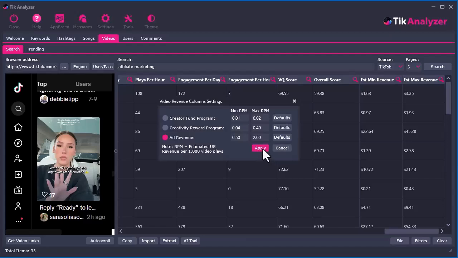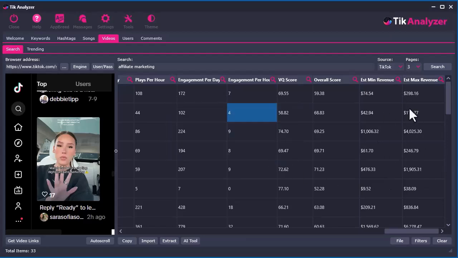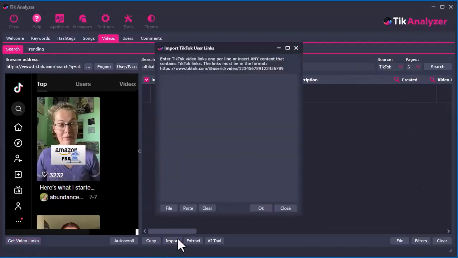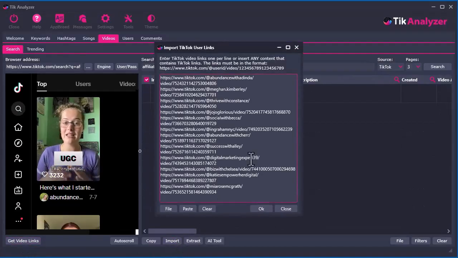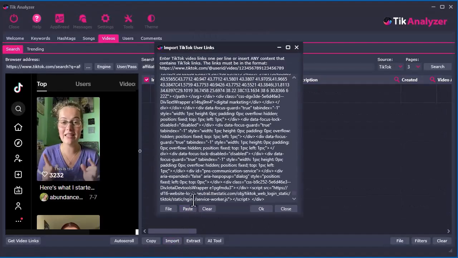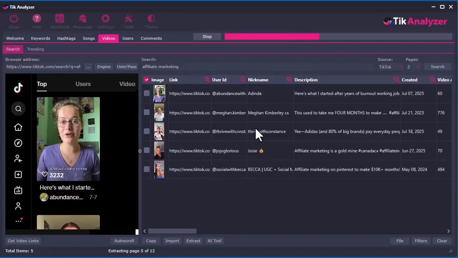But what makes this tool really special are the deeper insights. You'll get engagement rate, follower engagement, reach ratio, daily performance metrics, even a VQ score and overall score, giving you a full picture of why a video is performing so well.